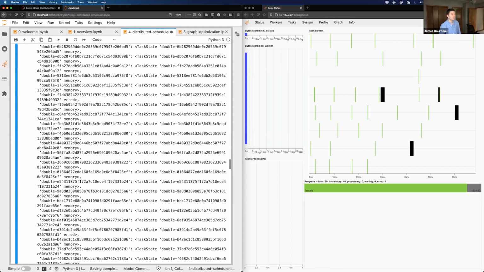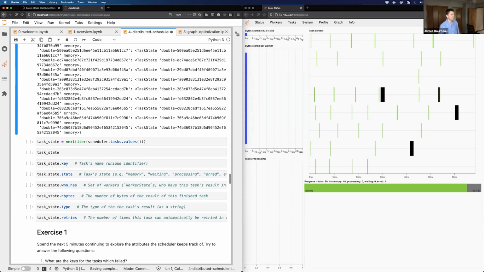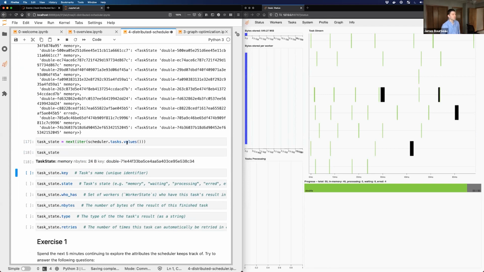We can do something similar. Like before, we plucked out the first worker state object; we can do the same thing for the tasks to get a task state object, which we can see here. The HTML wrapper has some information about this task. It says this task is in memory. That means it was successfully computed on the worker and is stored in a certain worker's memory. And we have the size of the result, 24 bytes, and the key for this particular task.